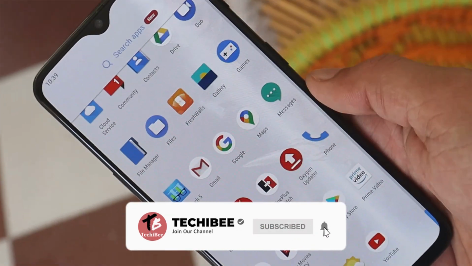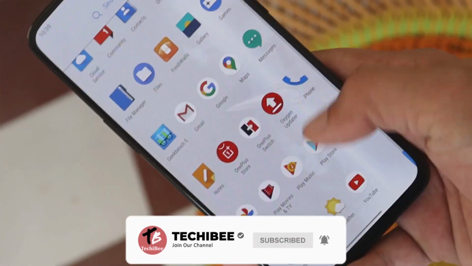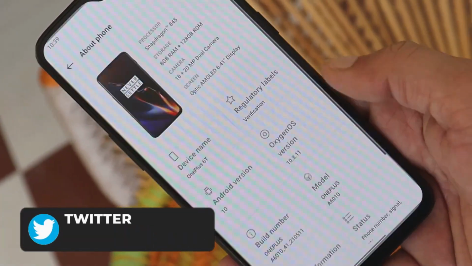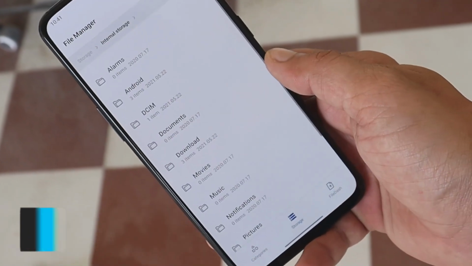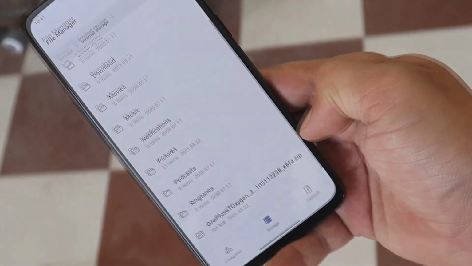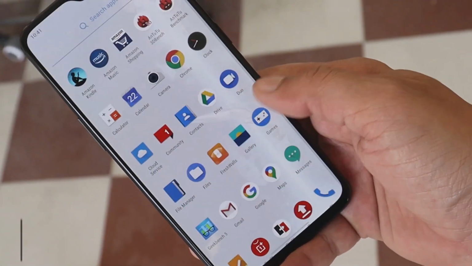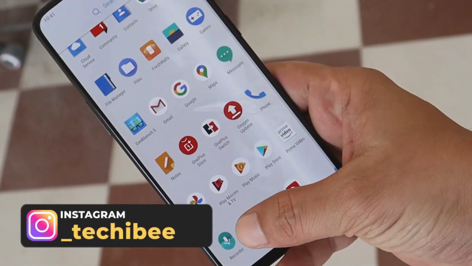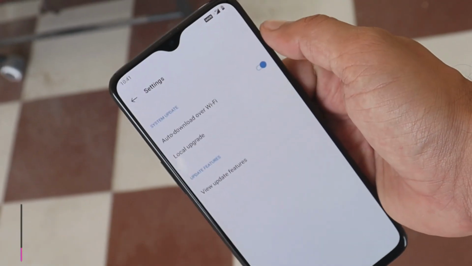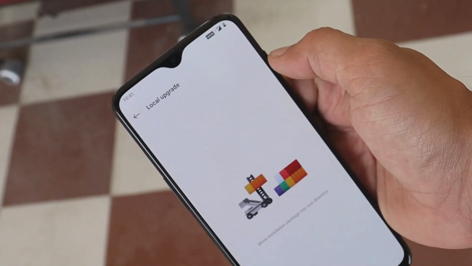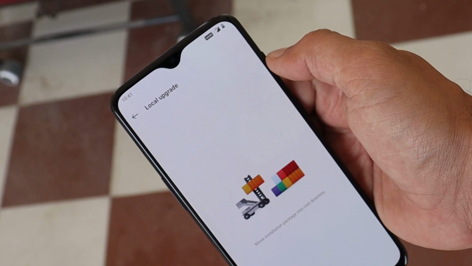We have a new update rolling out for OnePlus 6 series and this time it's Oxygen OS 10.3.11. If you want to update your device immediately, I'll try to provide the download links in the description below. Just download that file, place it inside the internal storage of your device, go to settings, system update, tap on the gear icon towards the right top corner, select local upgrade, and you'll be able to see the file if you haven't updated your device.